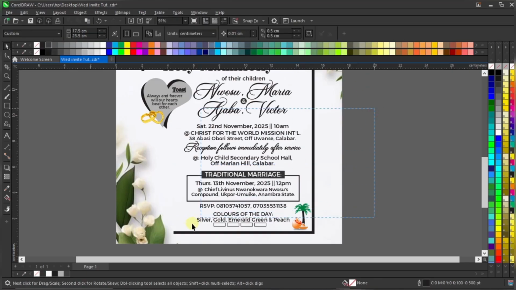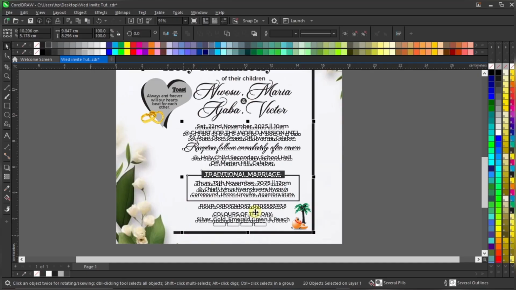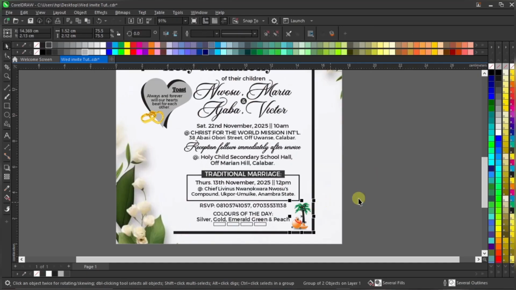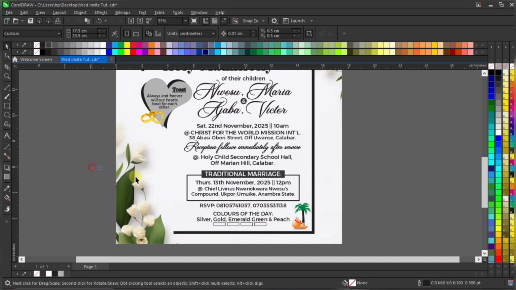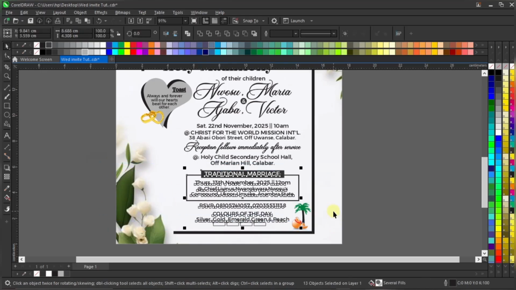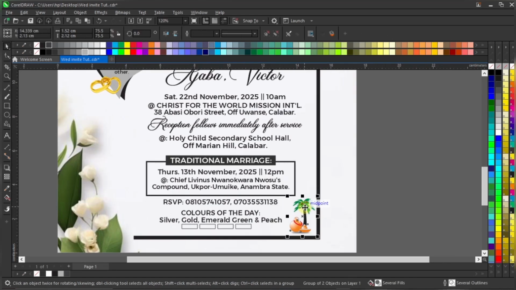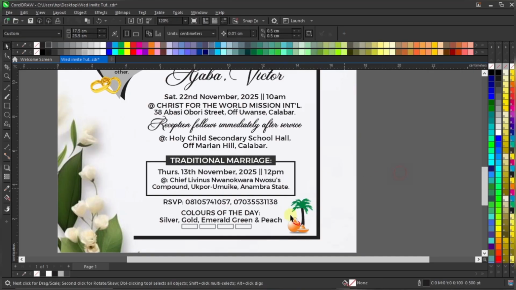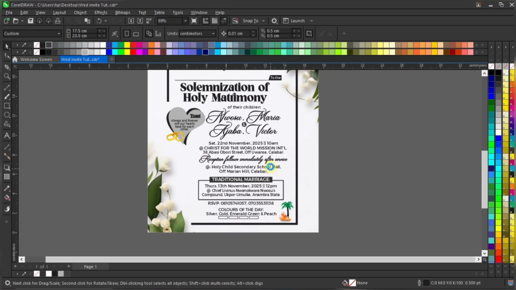Let me move this up small. Good. Shift this information to the right. The traditional marriage information, I'll take it to the right. Good. I hope you've seen the necessary adjustment.